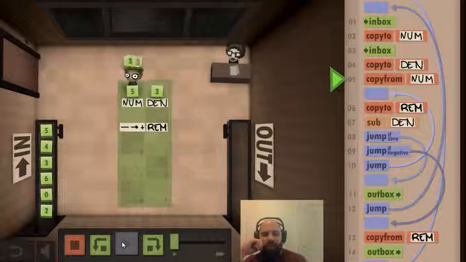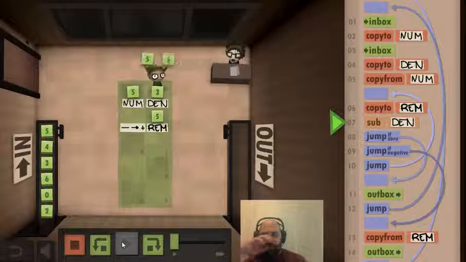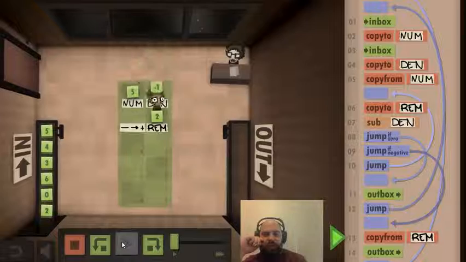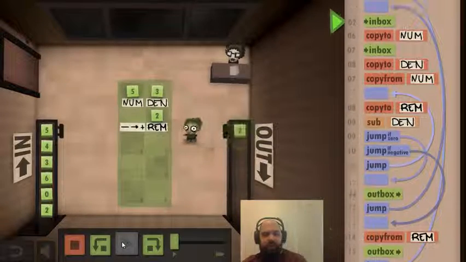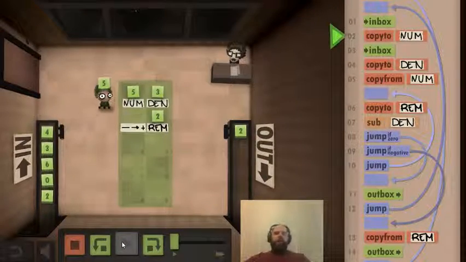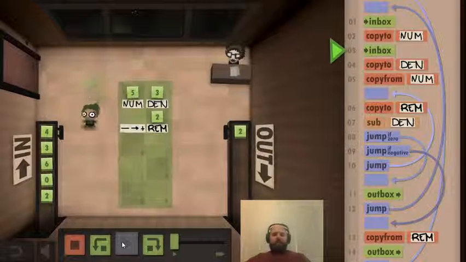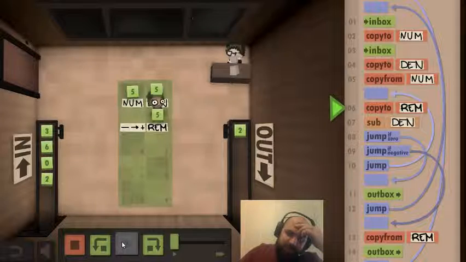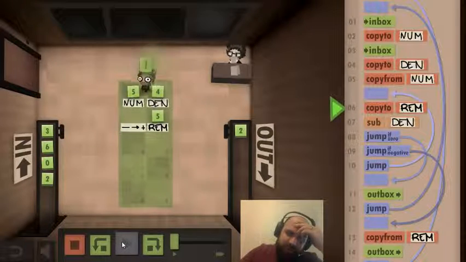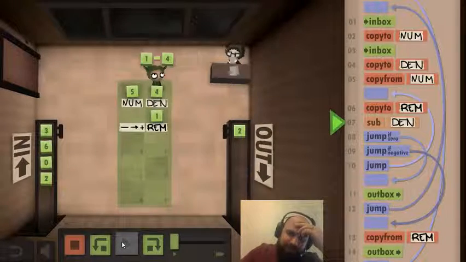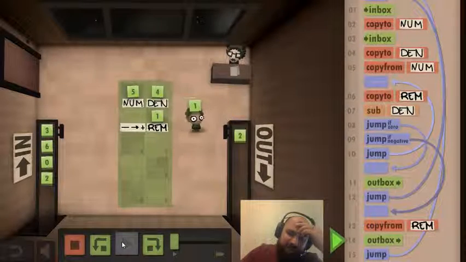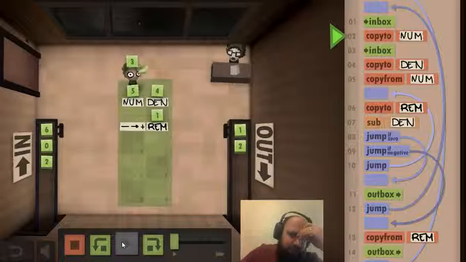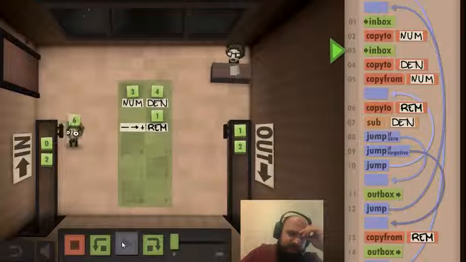5 and 3. 5 take 3 is 2, that's fine. 2 take 3 is -1, so I get the remainder, I dump it there. Okay. Oh my goodness, that was much harder than it needed to be because I went on a completely wrong tangent. Okay, 1. We've got 1 left. 1 take 4 is -3, so I take the one that's left and I put it there. Oh my golly gosh. This should fix this as well, right?